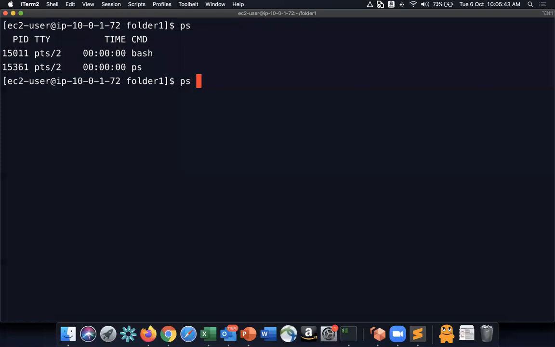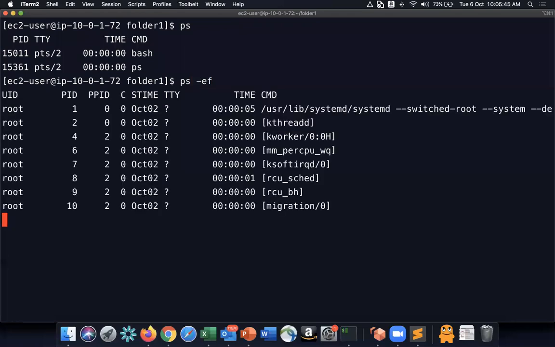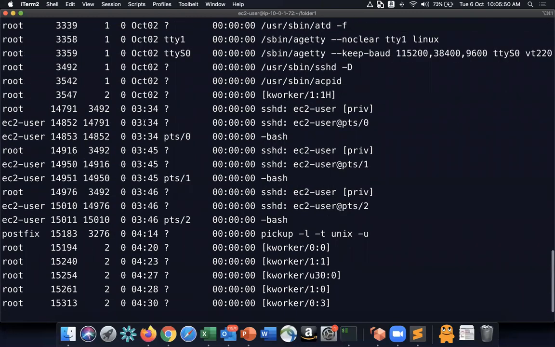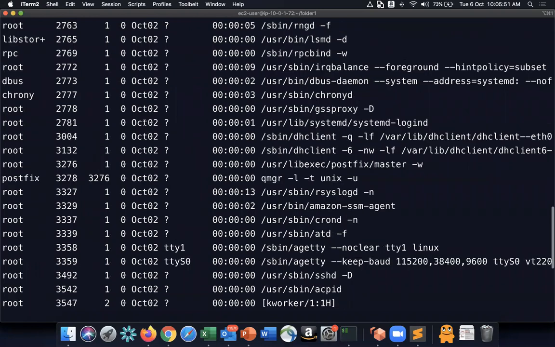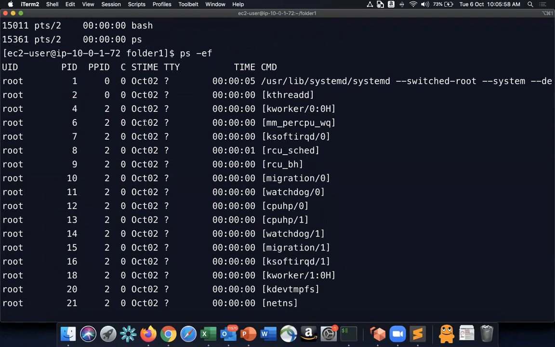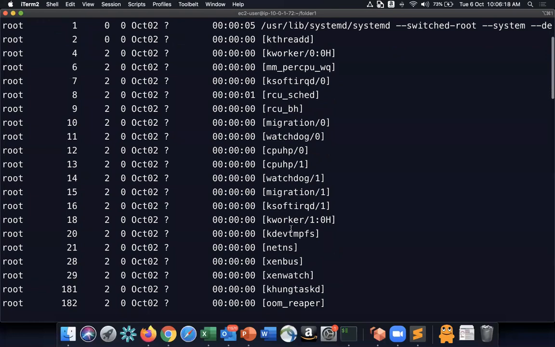I can say ps -ef. It will list all the processes that are running for all the users. If you see, this many processes are actually running on my Linux server. This is the user ID which is running that process. This is the process ID. And this is the command that executed that process. I'll just show you some examples here.